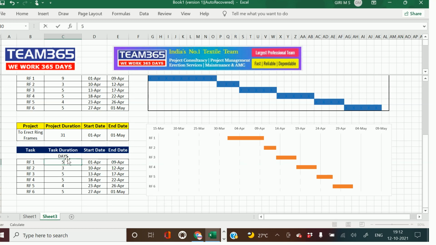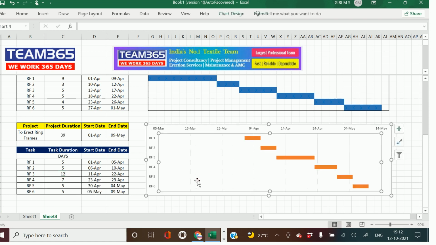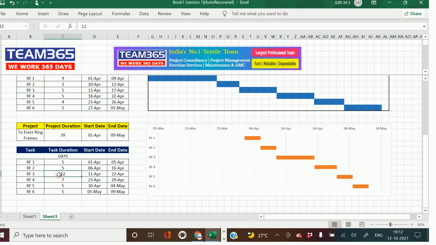Say I want to put this as 5 days. So it's adjusted to 5 days. I'll also make this 5 days, this 5 days, and this 5 days. I'll make this 7 days. So this has become 7 days. I want to make this 12 days. It's become 12 days. But now the project duration is also increased to 39 days, 1st April to 9th May. So we'll make it 5 back.